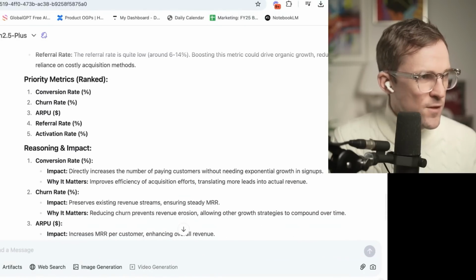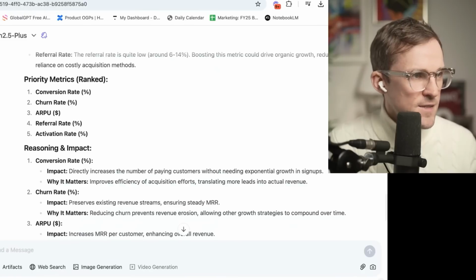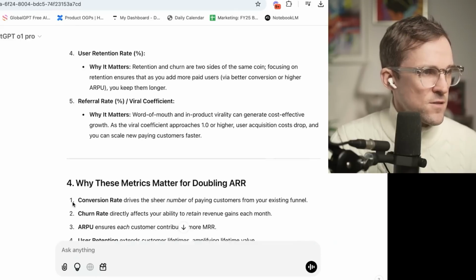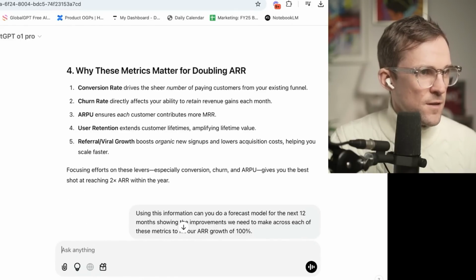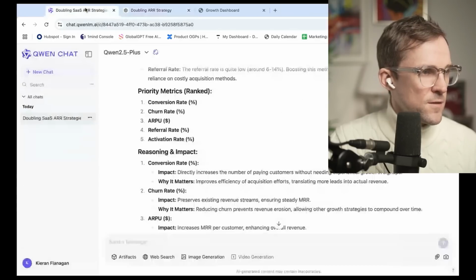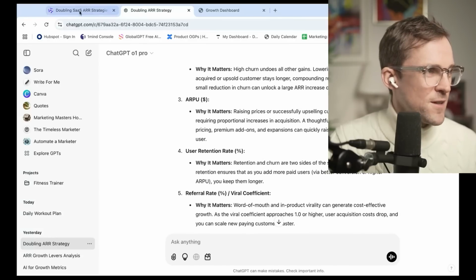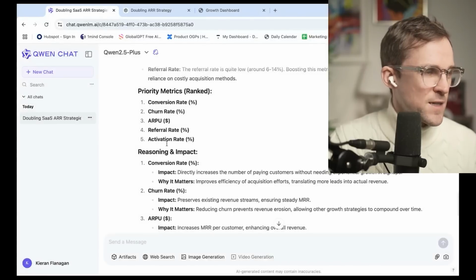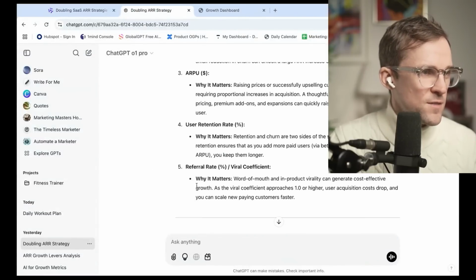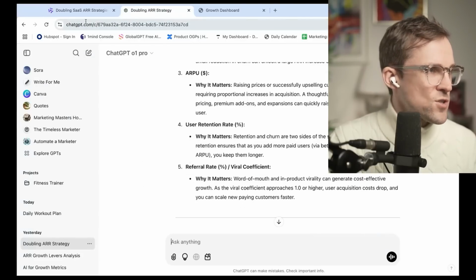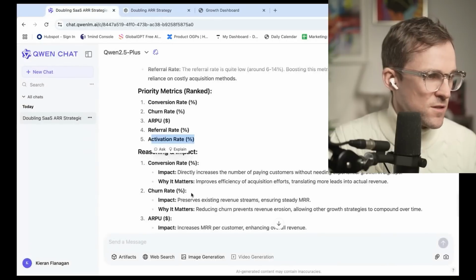And you know what's kind of interesting? It's actually got the exact same core metrics as ChatGPT to prioritize. Let's just see, this is kind of interesting. Yeah, conversion rate, yes. Churn, yes. ARPU, yes. User retention rate, referral rate, and activation rate. So it actually deviated for these two. It has referral rate, but doesn't have user retention rate. So this is the one where it chose activation versus retention, which is interesting.